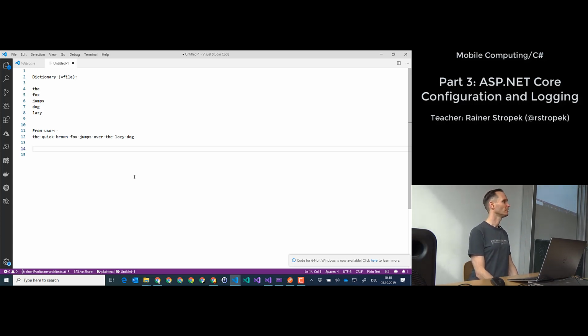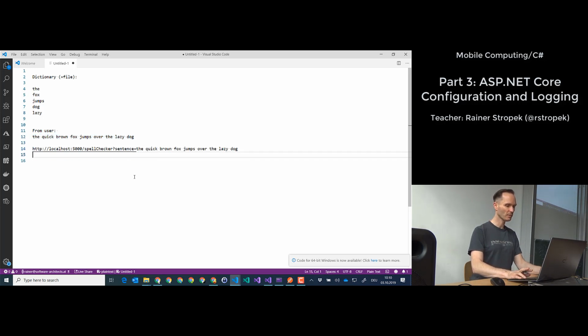Which one? Could use GET with a query parameter. That would look something like this: localhost:5000/spellchecker?sentence=, and this stuff. That is one option. Any other options?